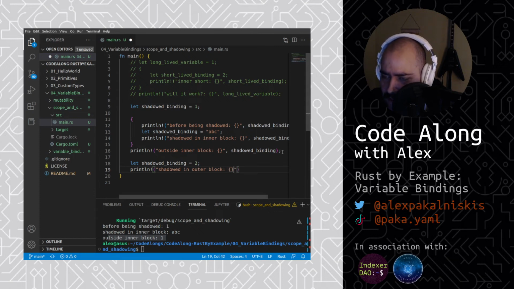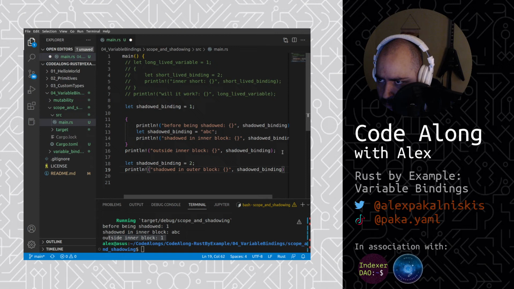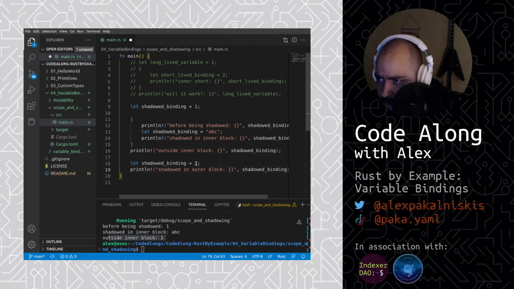I honestly don't know. I mean, we didn't declare it as mutable. Yeah, so I'm not really sure. I mean, did we? No. But maybe the let method allows us such flexibility. We're going to find out right now.